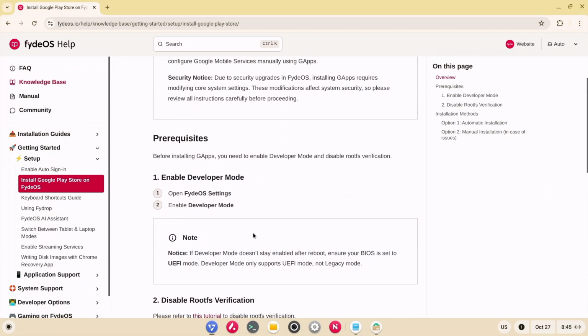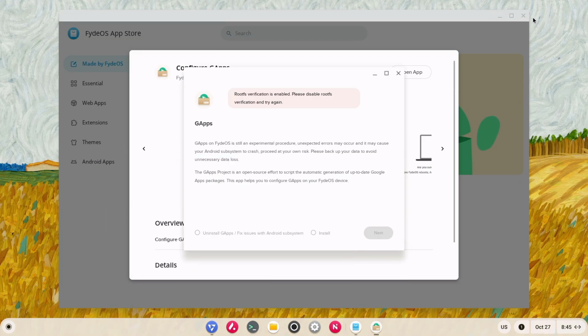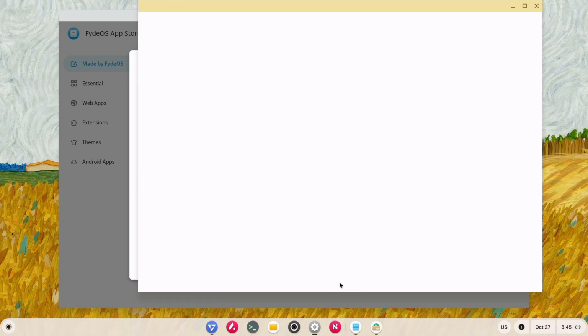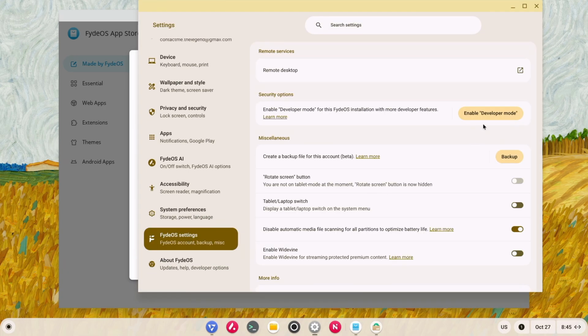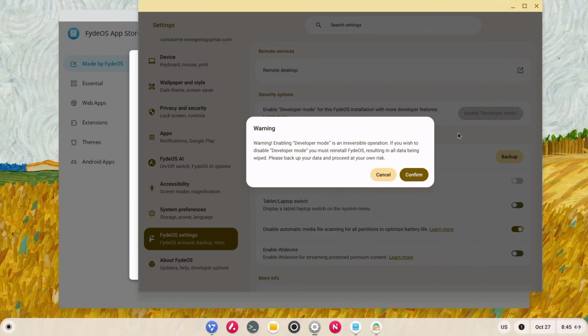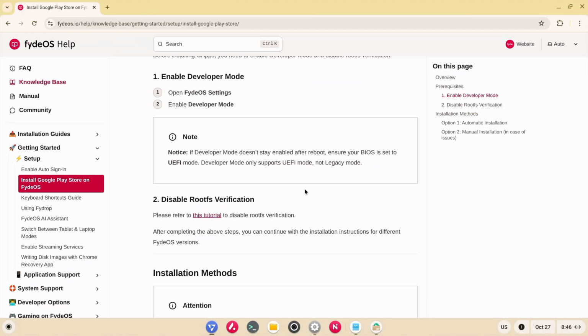Now the first thing is open settings and enable developer mode. So minimize this. Go to settings. Go to FydeOS settings and enable developer mode. Click on confirm. And here it is asking for restart. But before we start, we're gonna check some more details. Go to here.